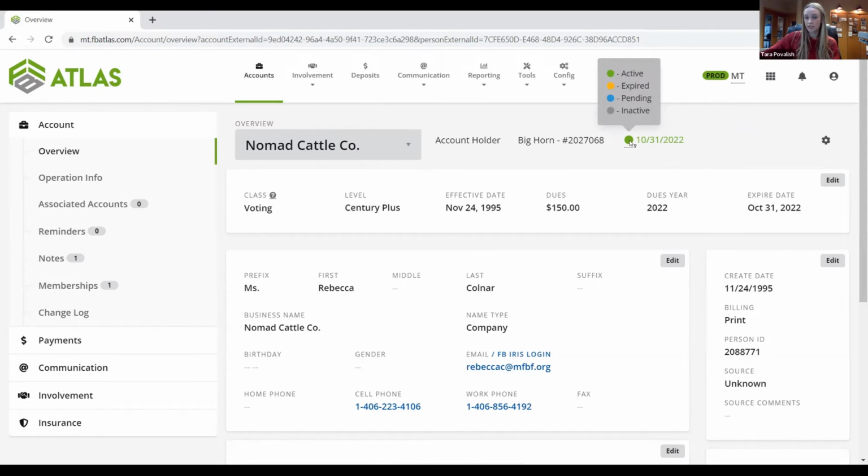So if they're green, they're active. And if they're yellow, they're expired. If they're blue, they're pending. That means that they have made an account, but they haven't made a payment yet. So we have their information, but they're not an active member yet. And then if they're gray, that means they're inactive. And members become inactive when they have been expired for 18 months.